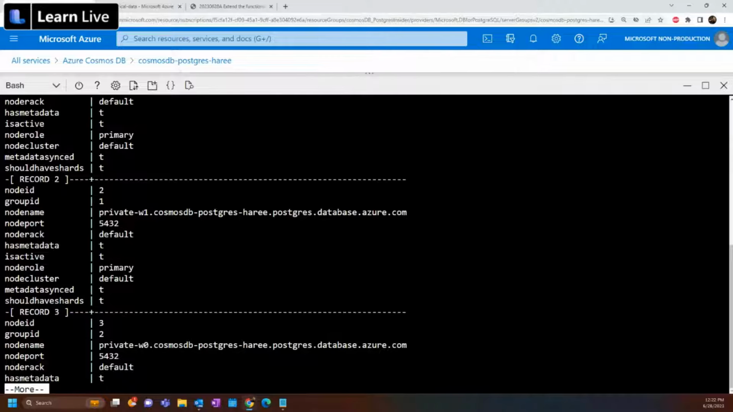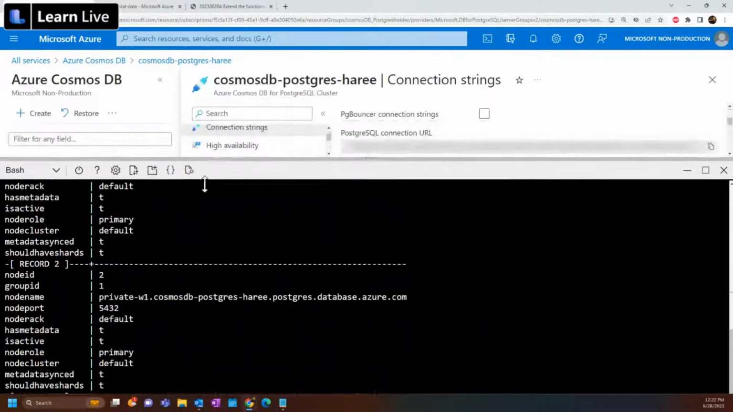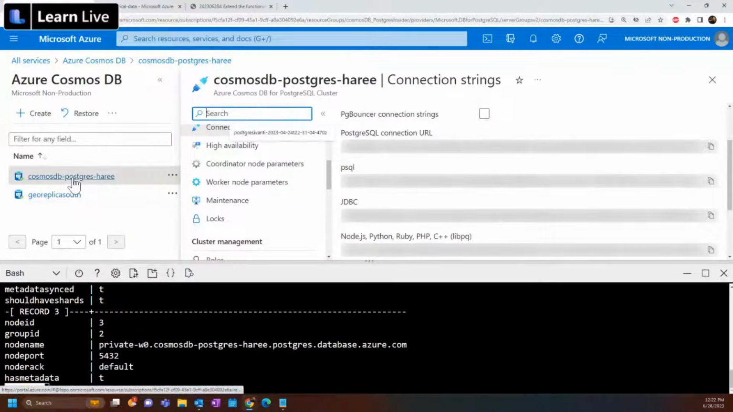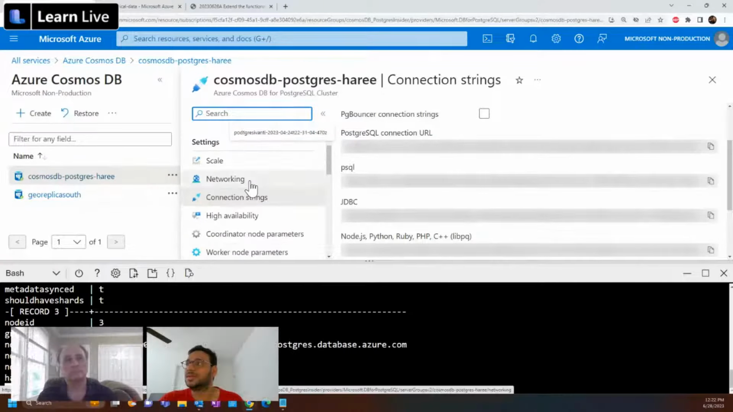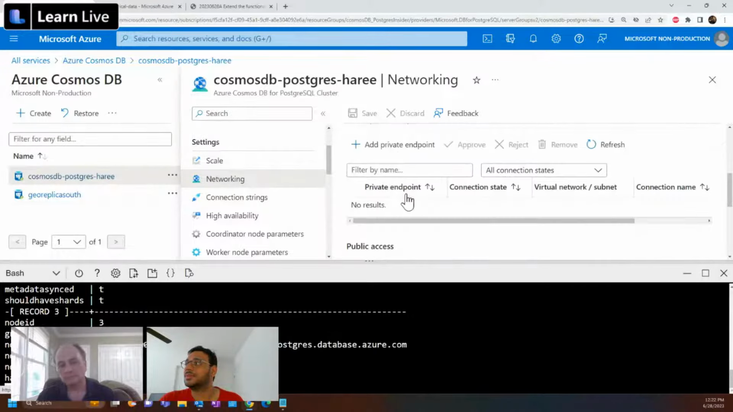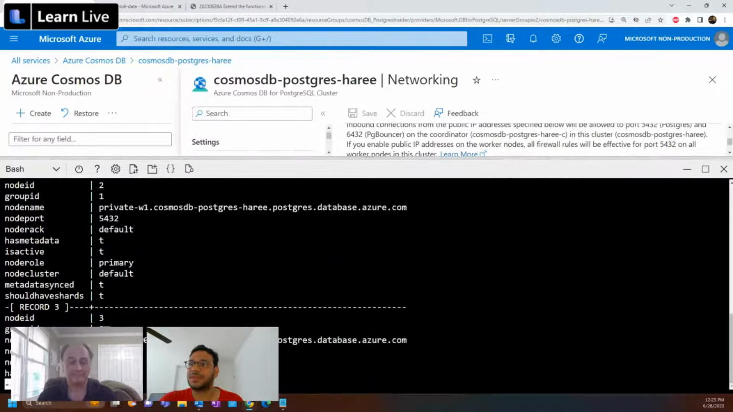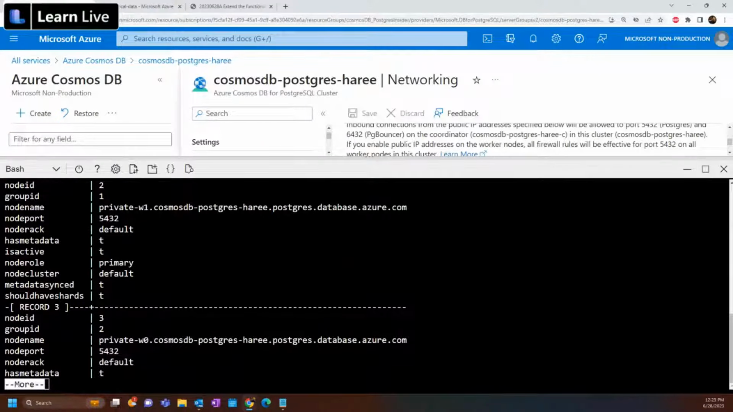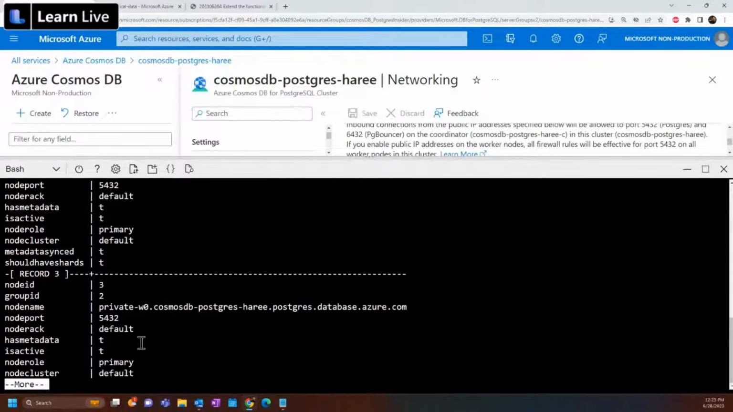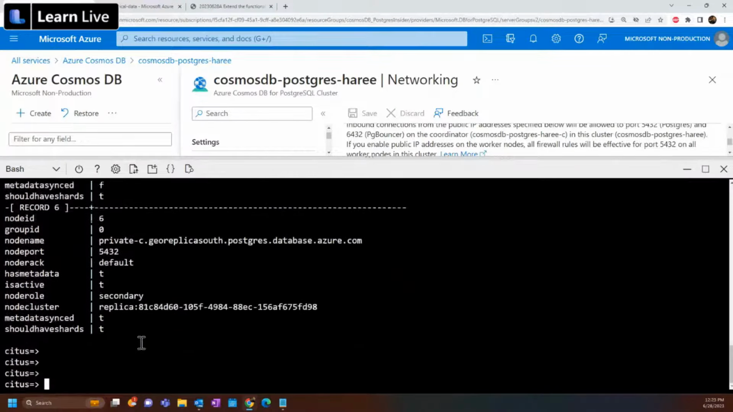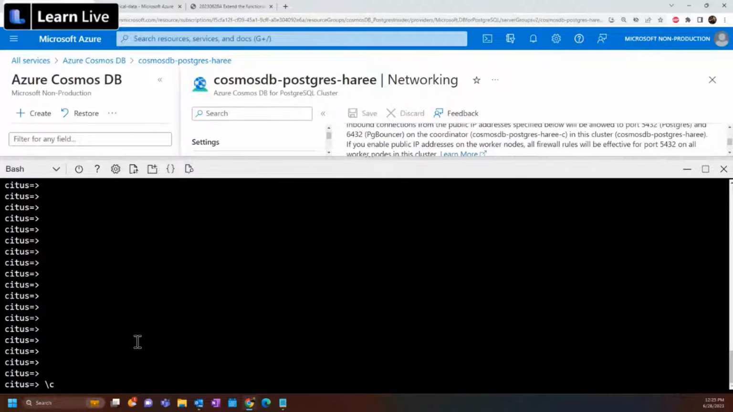Once we have that, we also need to make sure the networking is set so that you can access the worker nodes too. Once you go back to your instance, in the networking tab here, make sure you enable the access to the worker nodes so that you can access them. All right. Now that we have seen all the worker nodes and databases we created, let's go to the next step. Okay, let's clear this a bit.